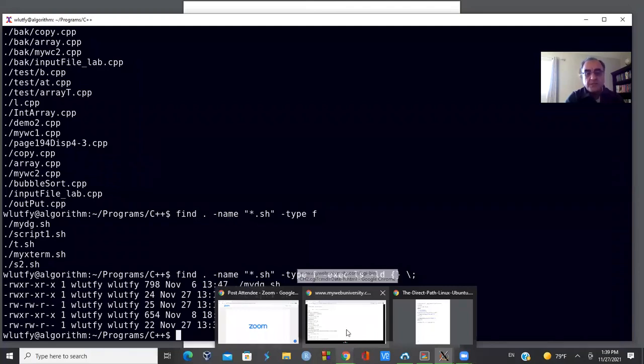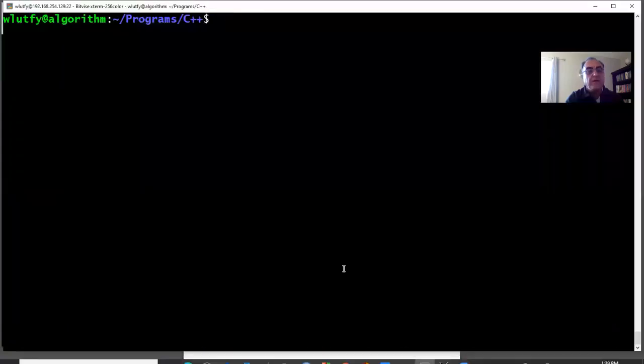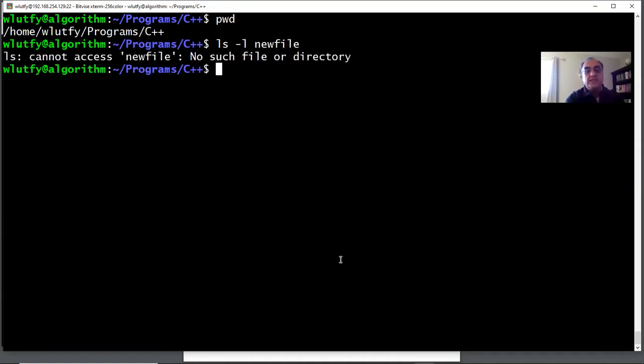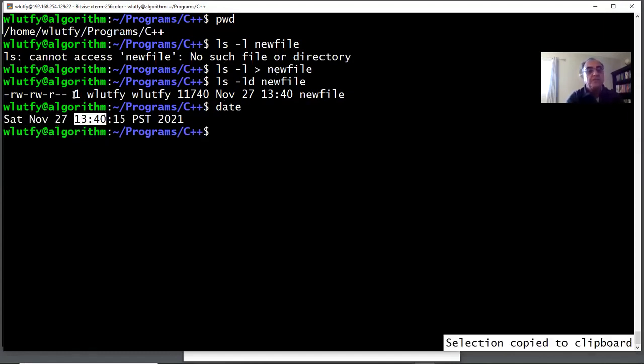So the examples that I showed you here are for when you want to manually change a date to a different date. But every file that you create has a timestamp. For example, if I create a file called new file, it doesn't exist here. Now I just do ls -l and send it to a new file. So now I just created new file. Notice that the timestamp is based on the time of November this 1340 that was there.